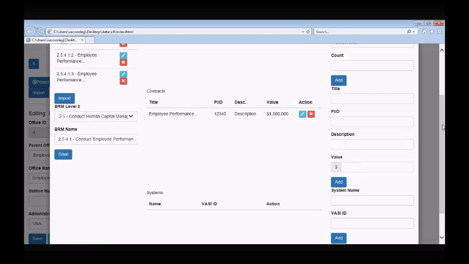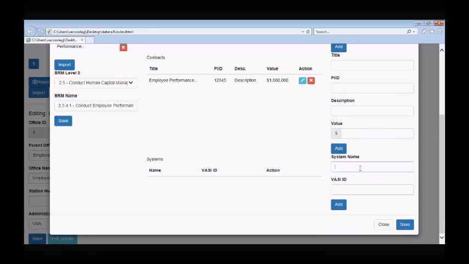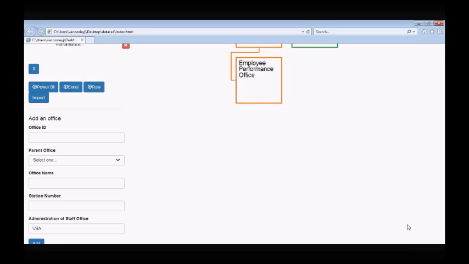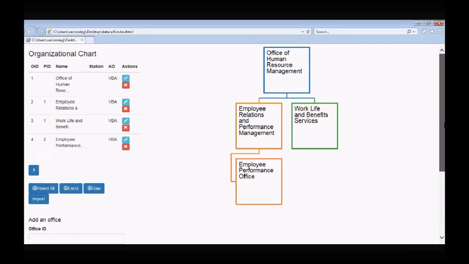The last resource alignment that this tool captures is Systems Alignment. We will align our Employee Performance Management System to 2541, Conduct Employee Performance Management. And we will assign a VASI ID. In this case, we will just use 123 and select Add. Once all the FTEs, contracts, and systems have been aligned properly to all of the functions this office performs, you would select the Save button at the bottom of the screen and conduct the same process for the rest of the offices in your organizational chart.